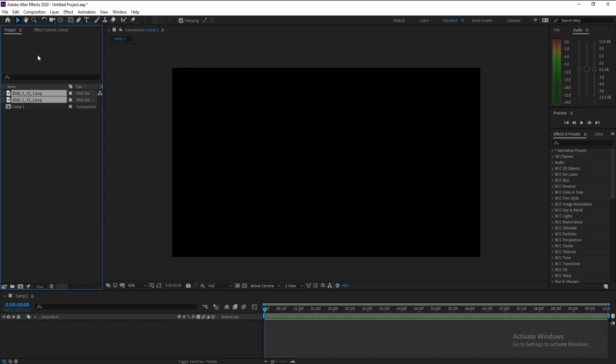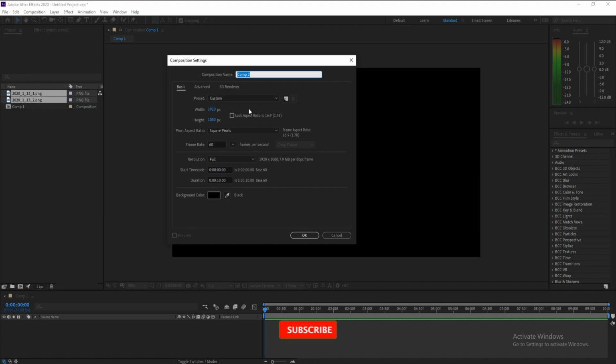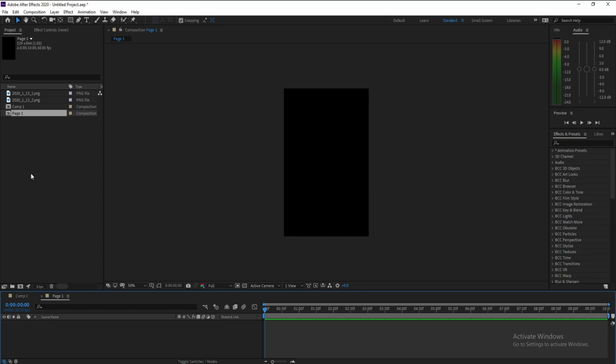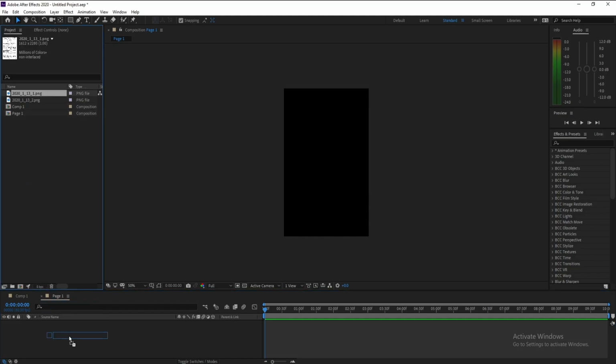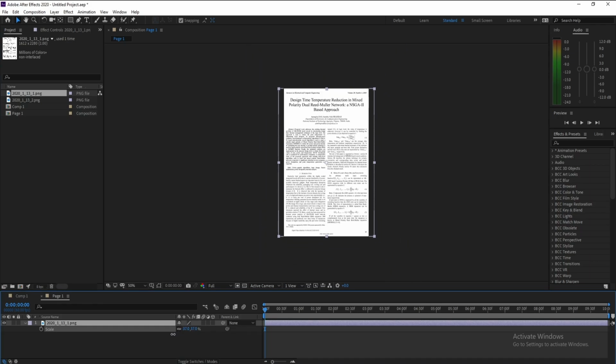Now I'll create a new composition and call it page 1. Then I'll go to width and change it to 599, and the height I'll change to 844. Then hit OK. I'll go to this page, drag and drop it, and press S to increase it like this.